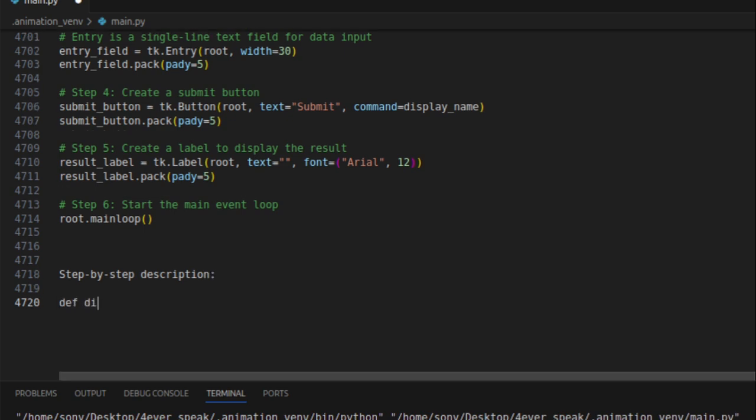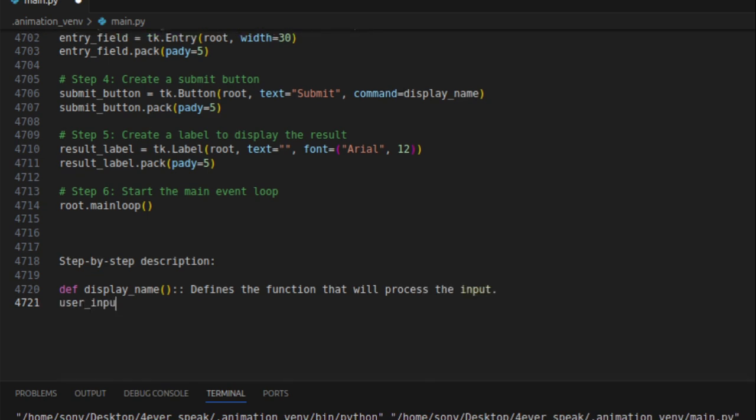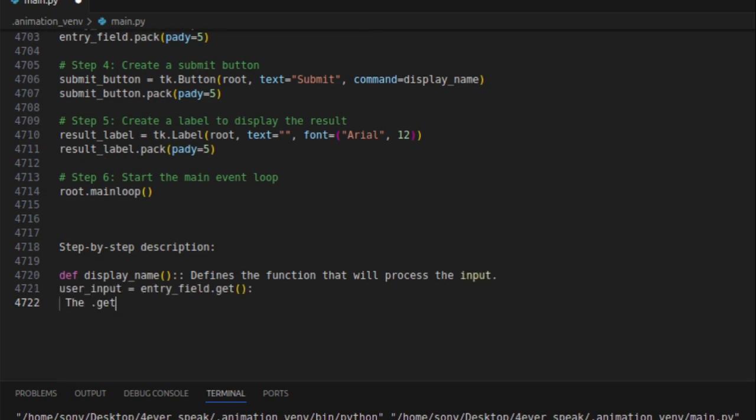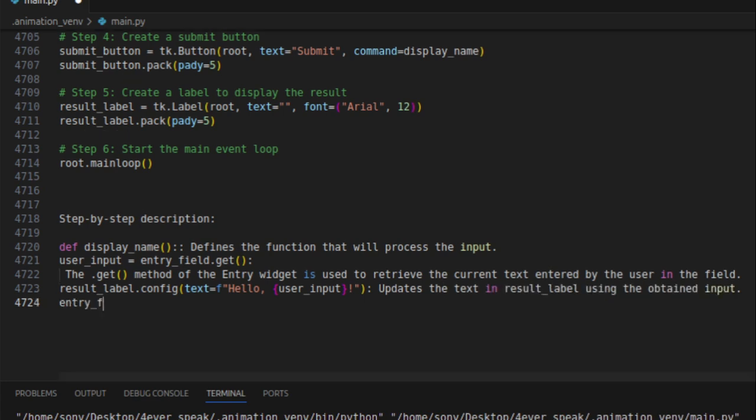Step-by-step description. def display_name defines the function that will process the input. user_input = entry_field.get(). The .get method of the entry widget is used to retrieve the current text entered by the user in the field. result_label.config(text=f"Hello, {user_input}") updates the text in result_label using the obtained input.